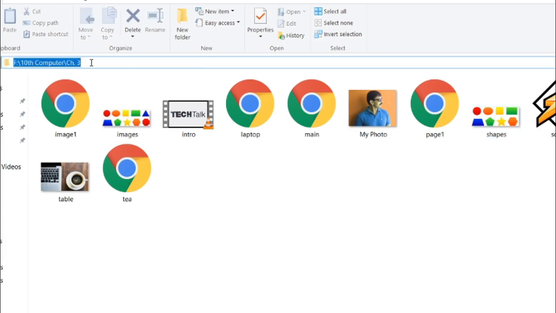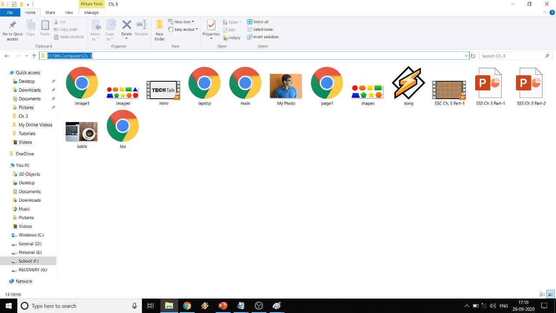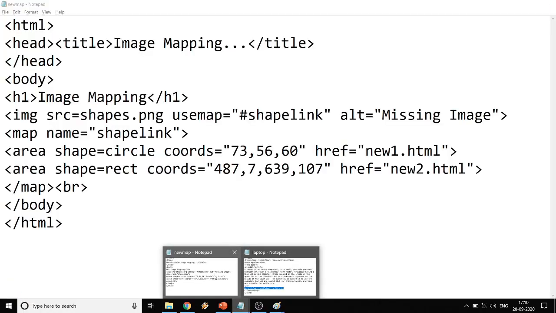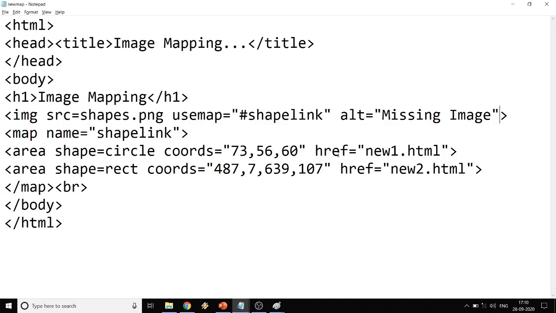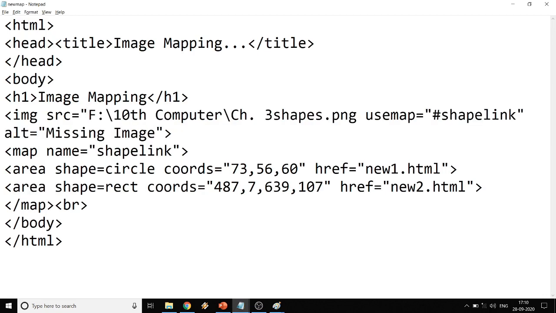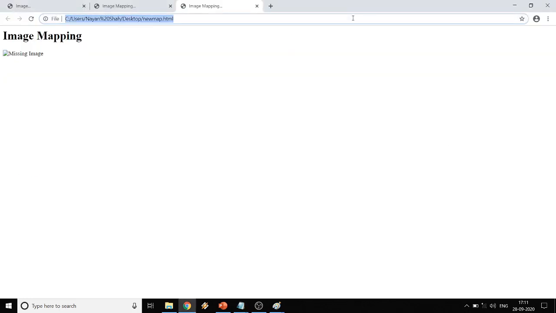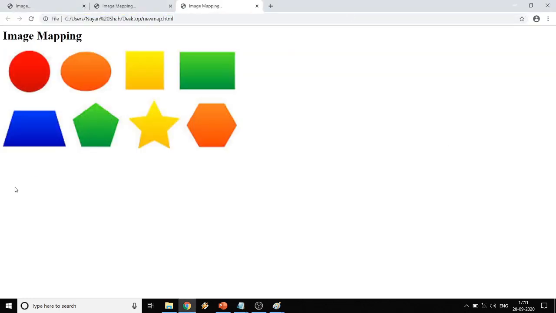Either we copy this address from here and go to notepad, and we can type the address here for source, F drive 10th computer chapter 3, and then shapes.png. This is the final address. Now it's fine, we have kept the address. Let me refresh it, so it comes here.